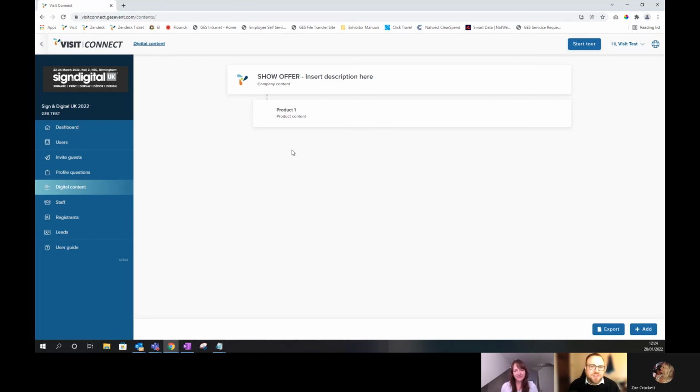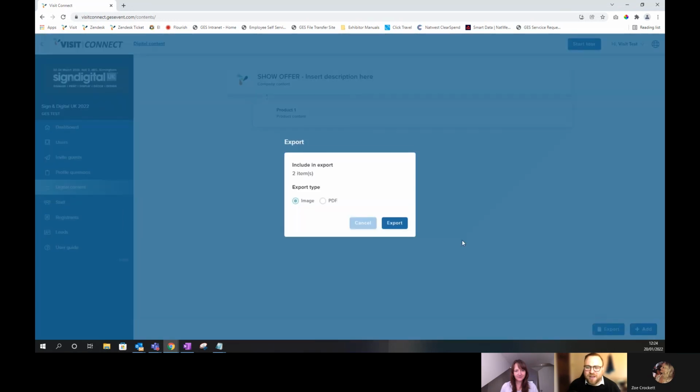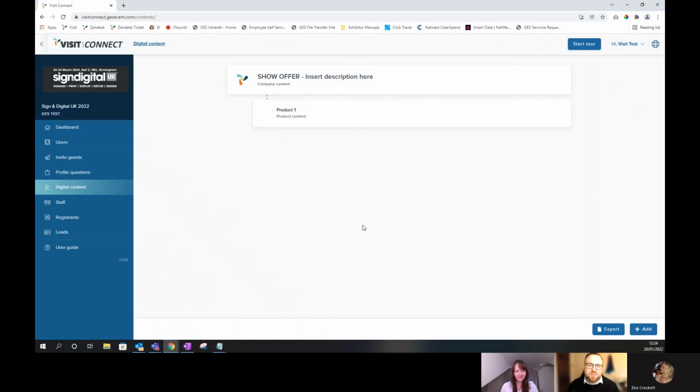One of the other things, just to show you there as well, Jenny, is the export button down here in the bottom right hand corner. If you have created, say, 20 different product containers because you've got 20 different core products that you want to show off, clicking on the export button here will allow you to export the QR codes into either an image or a PDF format, and then you can pass them on to your own stand designers, to be able to integrate those however you want to, so that you can show them off on the day in a really nice way.